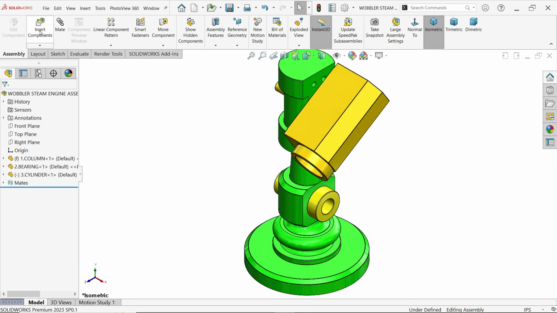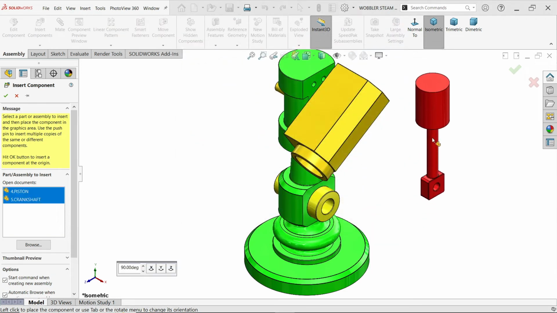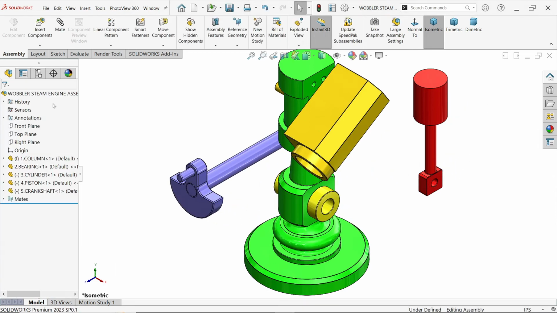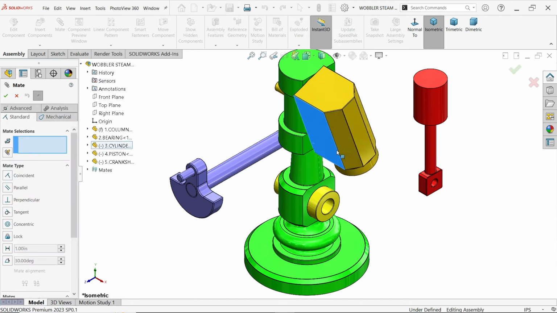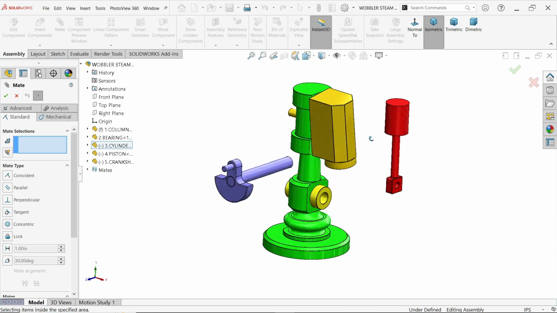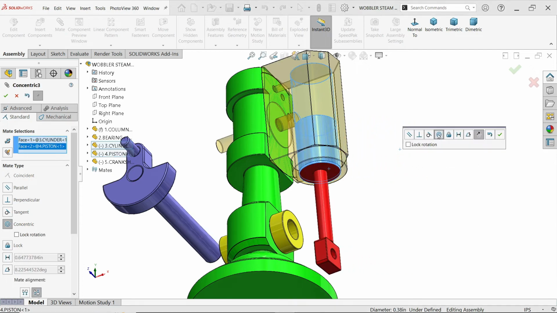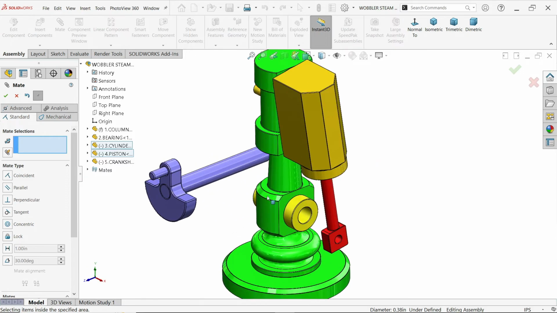Now I'll keep this one as it is, and I'm going to bring some other parts. Insert Component. This time let me hold the Control key and select these two parts, piston and crankshaft. Now place the piston here and the crankshaft here. Mate. Now let me rotate a little. Okay. Now select the internal face of this piston, cylinder and piston. Concentric relation. Okay.